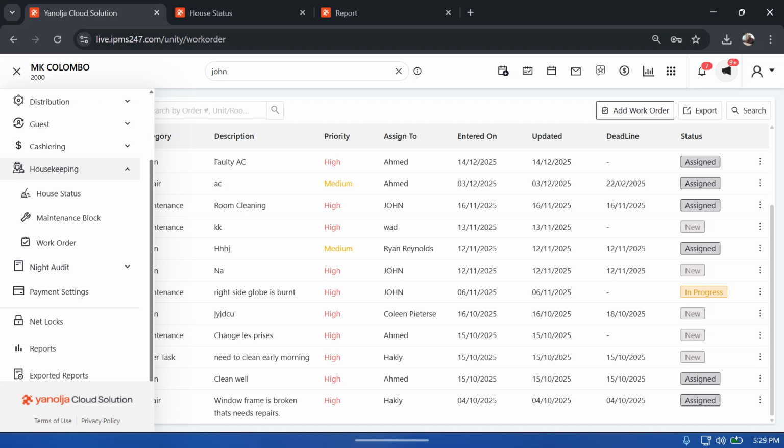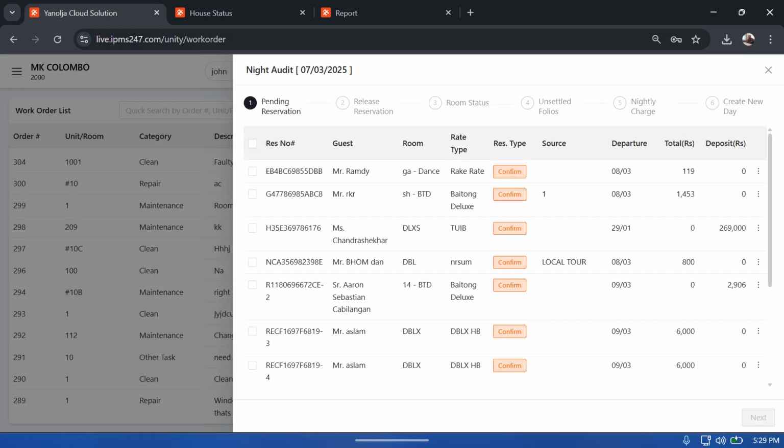To run night audit, for those of us who are accountants, is very simple. Night audit, just initiate it by clicking here. I'm not sure we can, because we have plenty of rooms, but we can't be checking out all the rooms and so on. But it's step 1 to step 6. This is the first one.